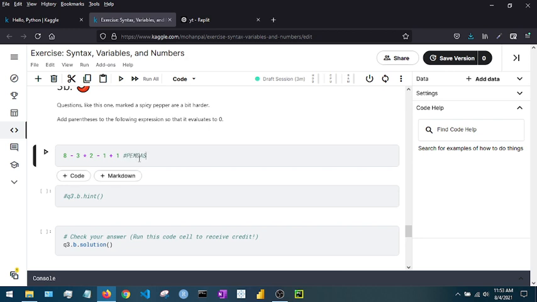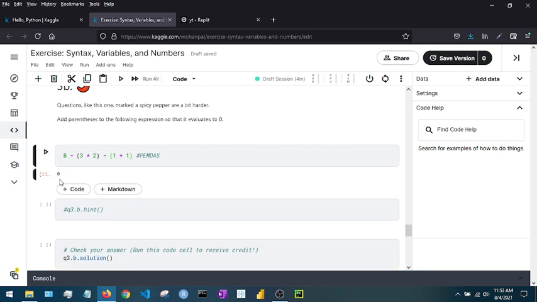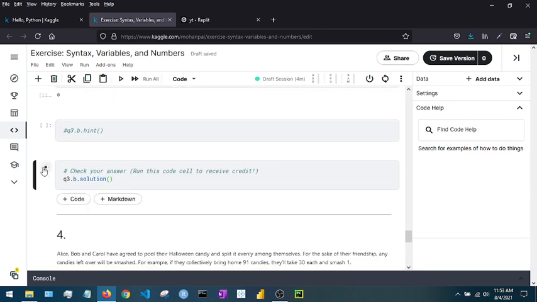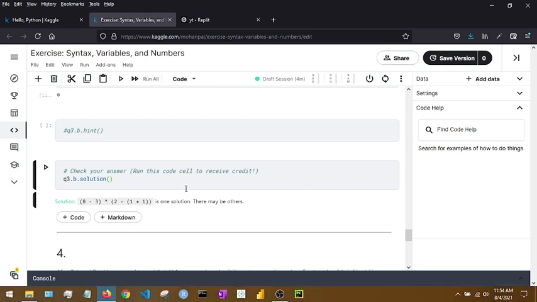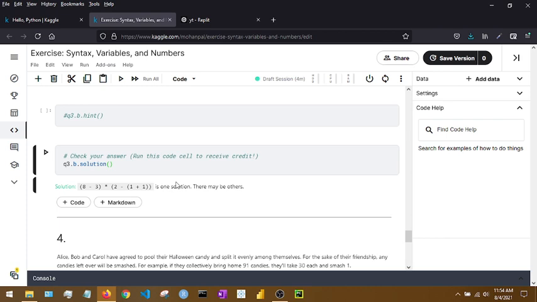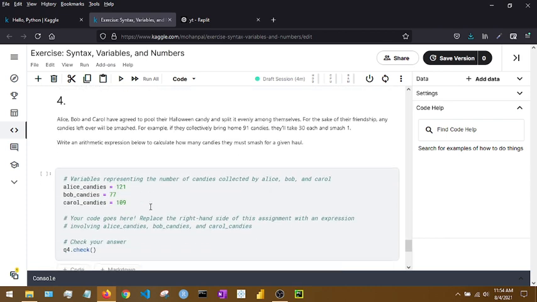Again, we need to follow the concept of PEMDAS. First it comes with the parentheses, then exponents, then multiplication, division, addition, and subtraction. So we need to make this evaluate to 0. 3 multiplied by 2 is 6, 1 plus 1 is 2, so it will be 8 minus 6, 2, 2 minus 2, 0. Yep, it's 0. We can also look at the solution given by them. That's also one way to do it, but definitely the way which we have done is also right.